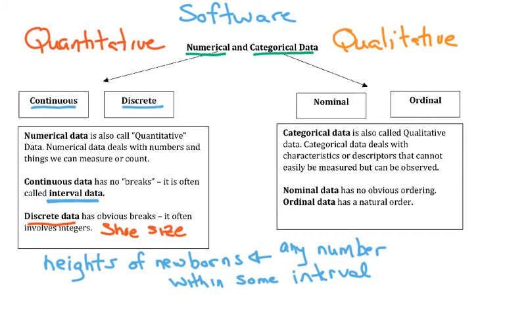Okay, over here, categorical data deals with characteristics that can't be measured but can be observed. So, like hair color, it's not numerical, it's a characteristic. And it's also nominal because nominal comes from the word name.